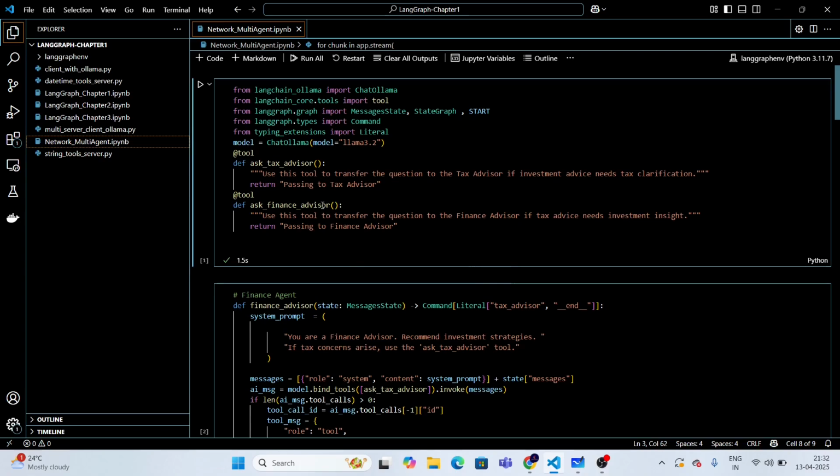Okay. So here I've written the code for this particular workflow. First of all, we start off with importing the necessary modules here.